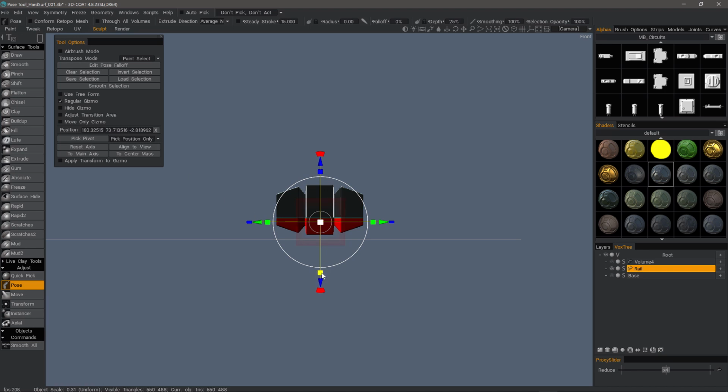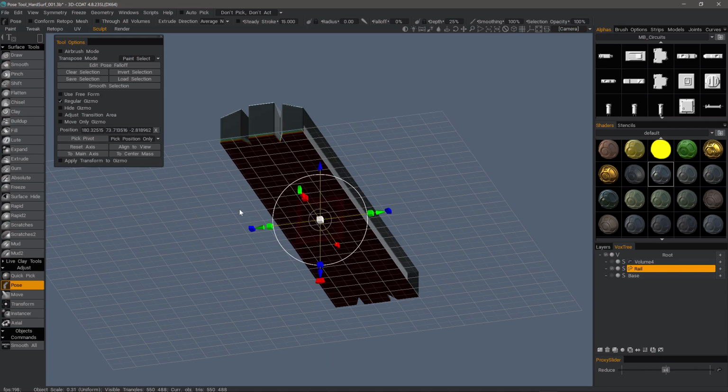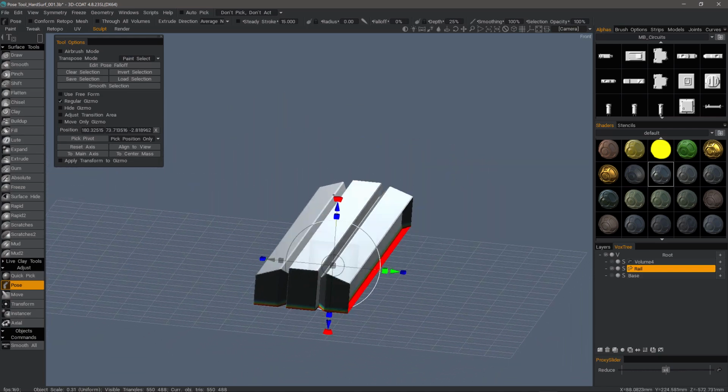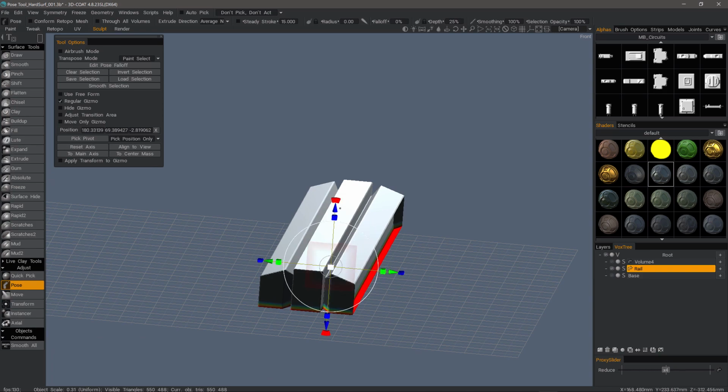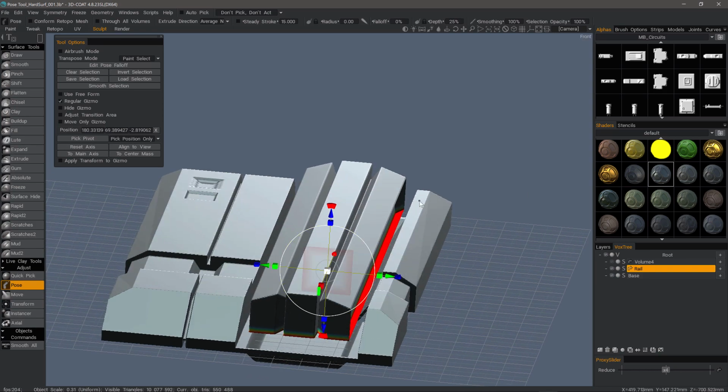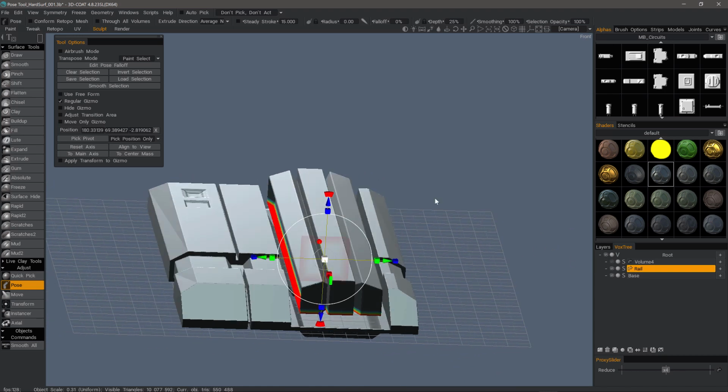I'll go ahead and scale it along the y-axis to sort of flatten it out. Okay, and maybe push down just a little bit. Let's clear the selection.